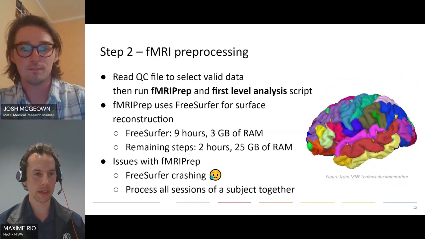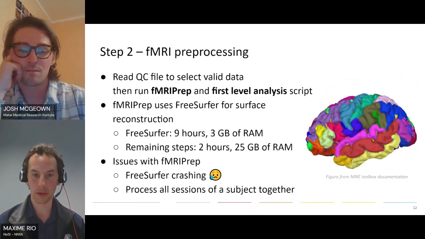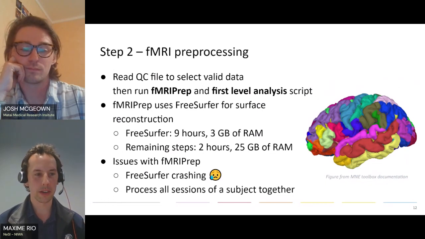Next slide, please. The next big step, the fMRI pre-processing. So for that one, we read the QC file I mentioned just before, and we feed this into the wonderful fMRIPrep software, and which subsequently feeds data into the first level analysis scripts. Now, fMRIPrep itself is a kind of a mini workflow, if you want, and under the hood, it binds together multiple tools, but one in particular we mentioned was FreeSurfer, so for the surface reconstructions. And interestingly, there are different resource needs for FreeSurfer versus the rest of the steps done by fMRIPrep.